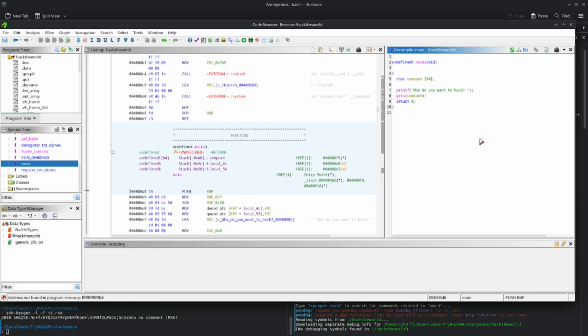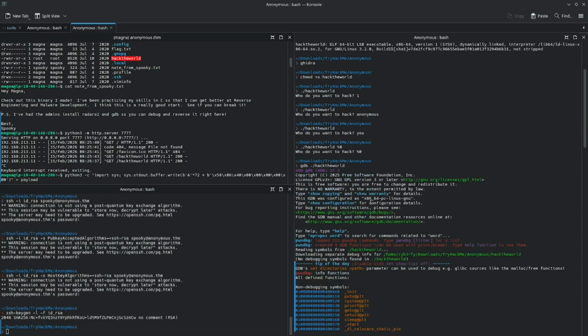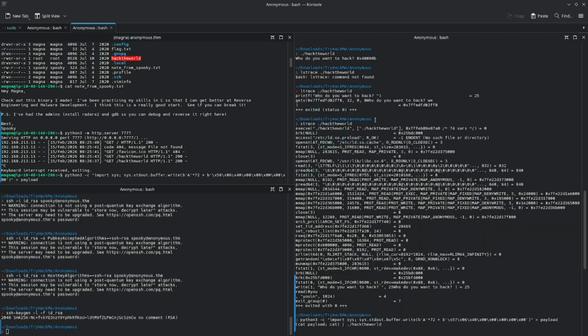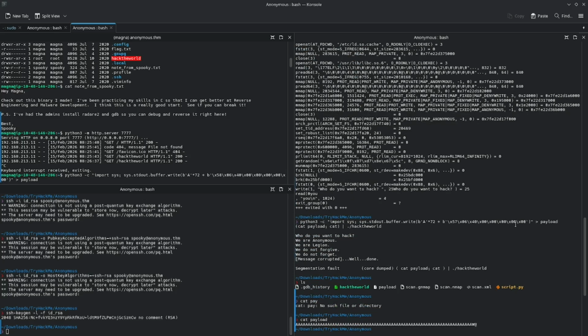So basically what I did is I tried to do a buffer overflow here. For that I created this payload. First of all I ran ltrace and traced everything, and that also helped me a bit. And then I tried this payload.